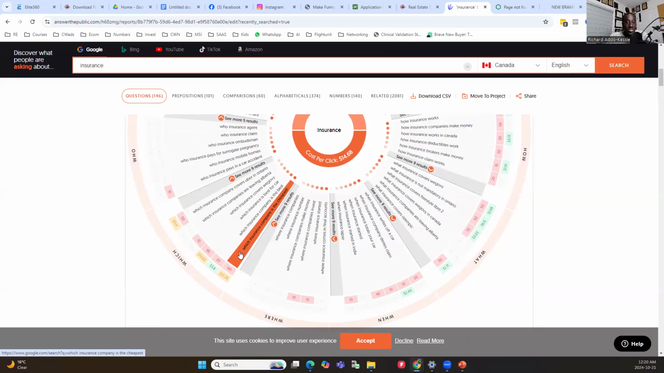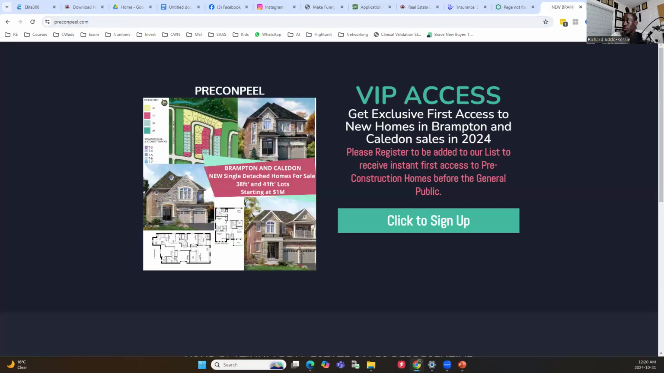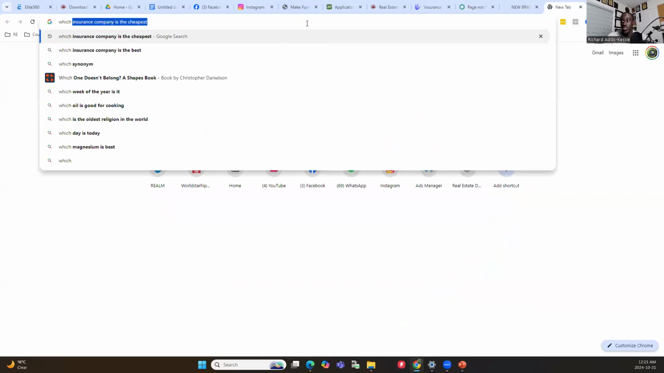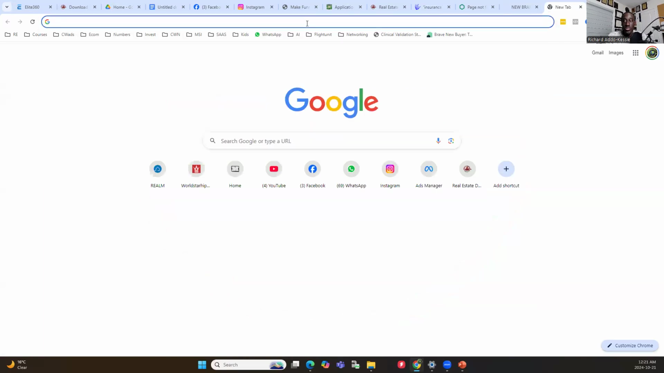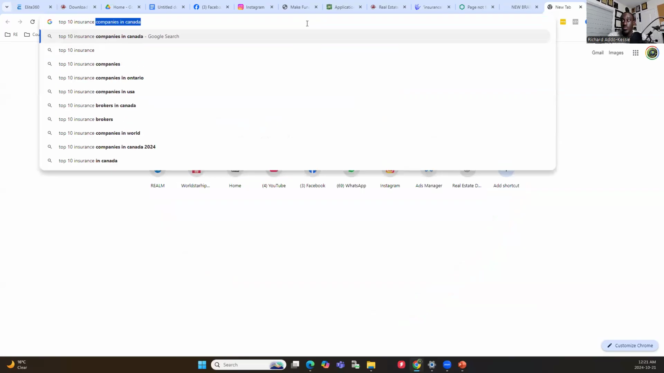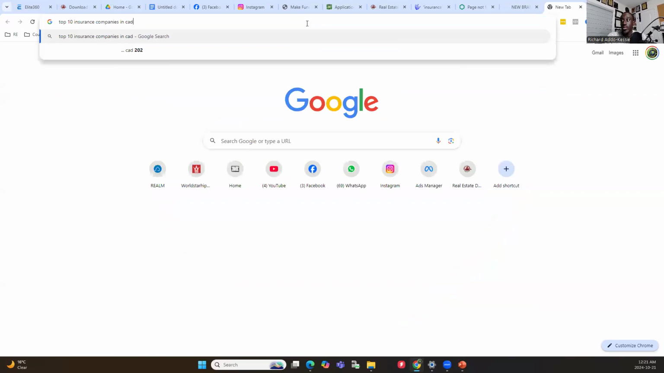So what I will do is make a lead magnet on which insurance company is the cheapest. I'll just create a list. I could even go on Google and make the search, which insurance company is the cheapest, or top 10 insurance companies in Canada, right?